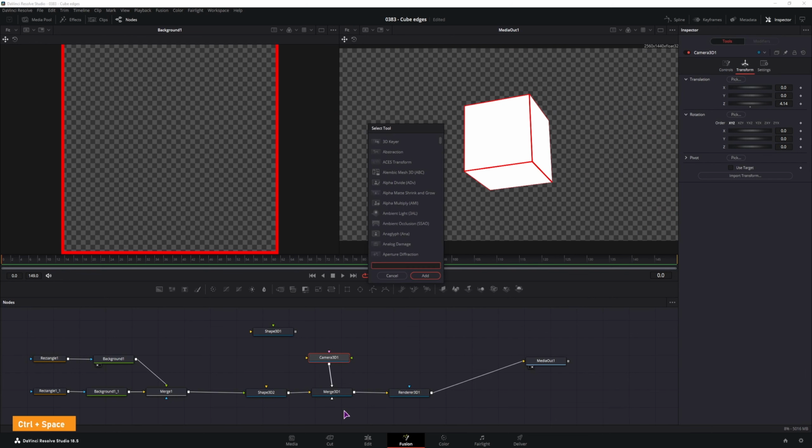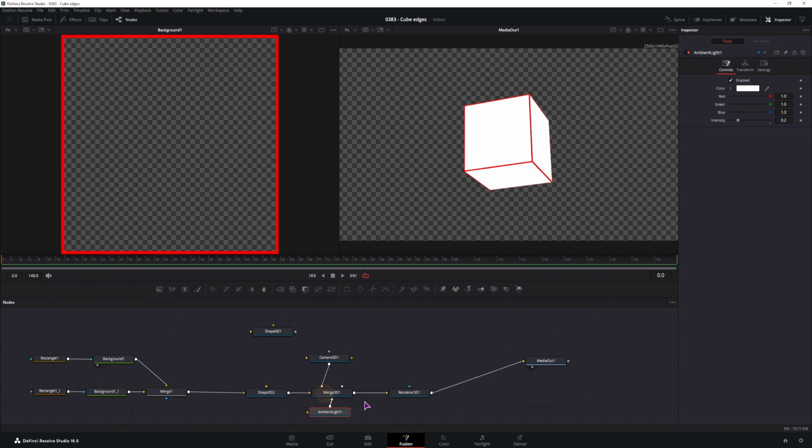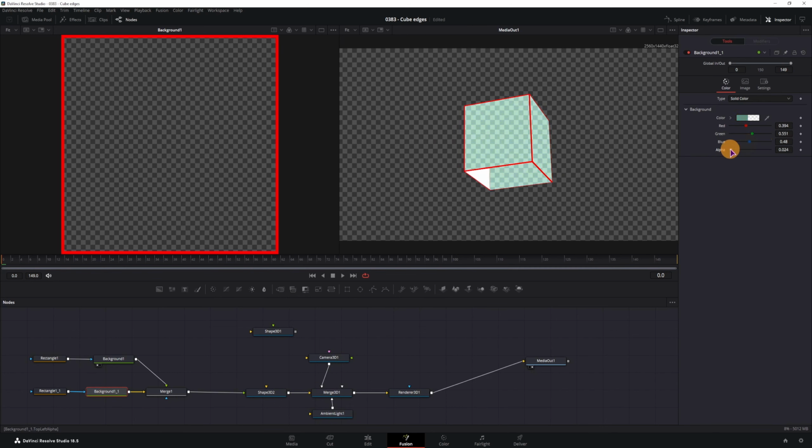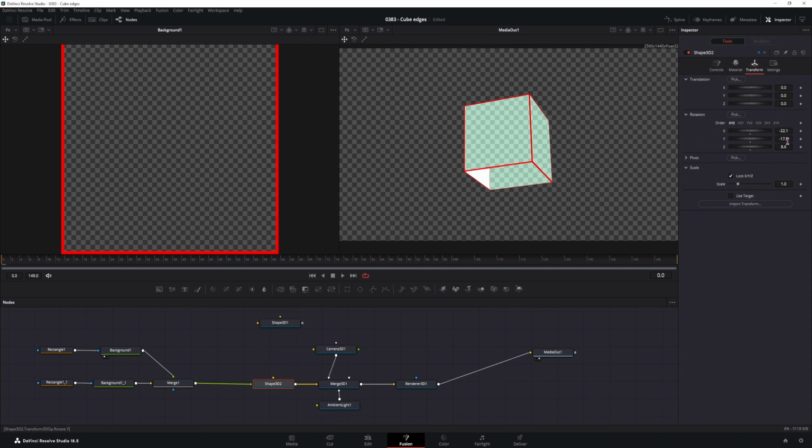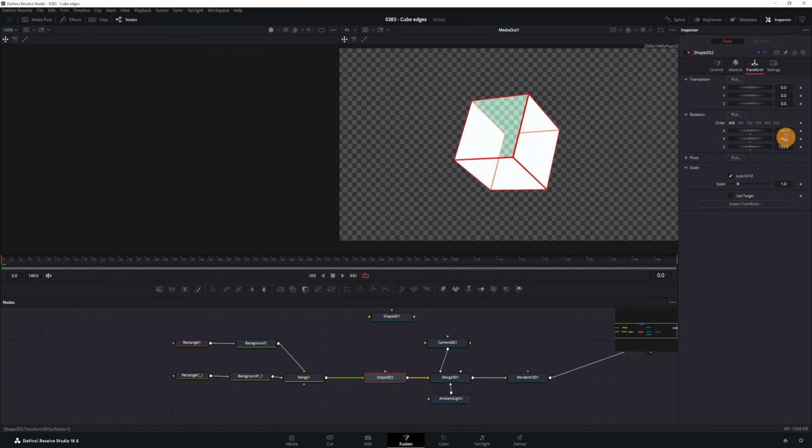Let's add some ambient light and connect it to the merge down here. And now change the color of this one. So this one too does not want to play around as we want it. Let's maybe spin it around. Now this is not what I expected. So this is an awesome side effect that I actually didn't intend on having.